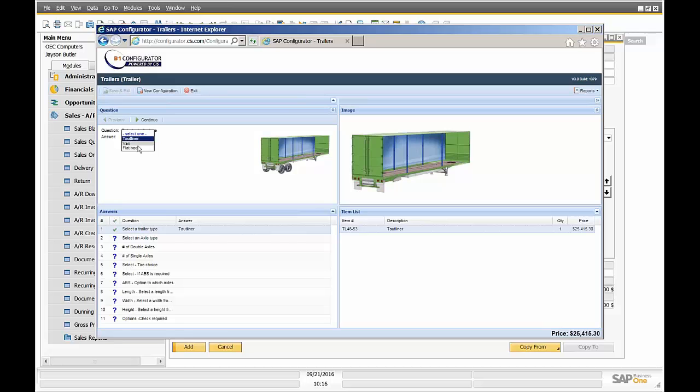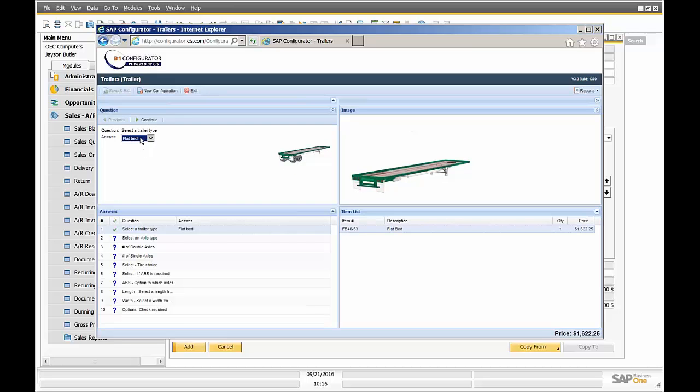It is dynamic, so effectively based on my selection here, whether it be a flatbed, a van, or a taut liner, it will add any of the images that have been assigned to the answers, or a number of answers behind the system, and it will also display or add the relevant items and the price based on my selection.